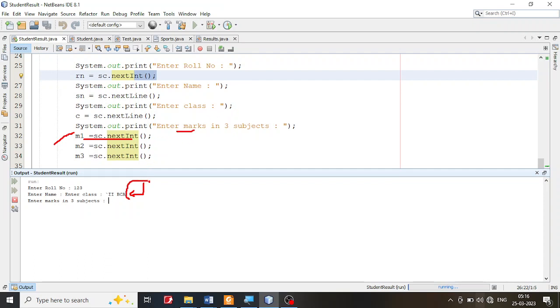What was there in the buffer was enter. What is m1? M1 is integer. Enter is not integer. Then it said that this is useless, I am not going to proceed. You type an enter and you type a number and I will proceed.